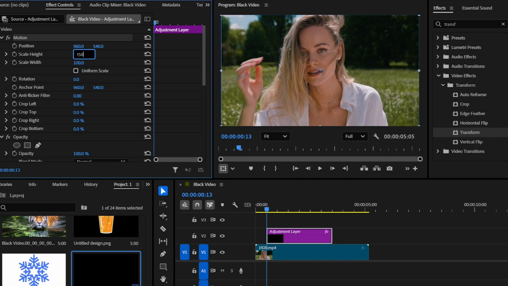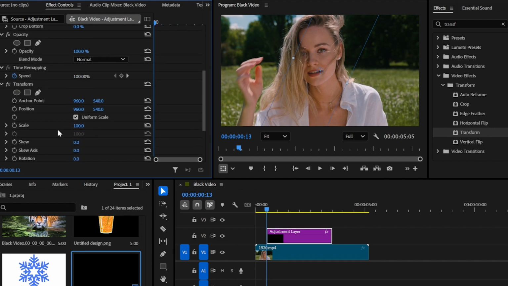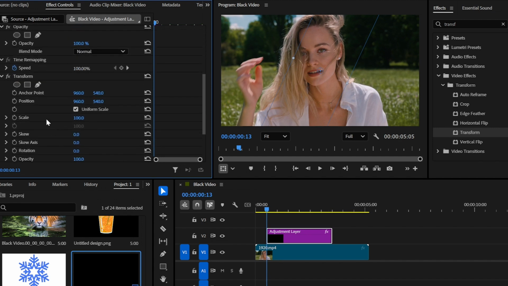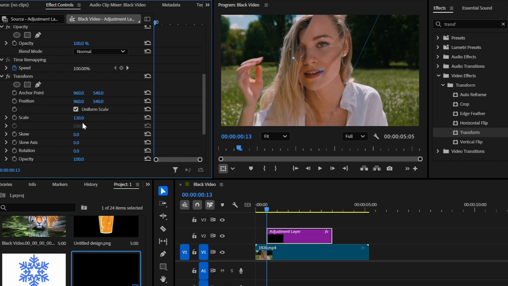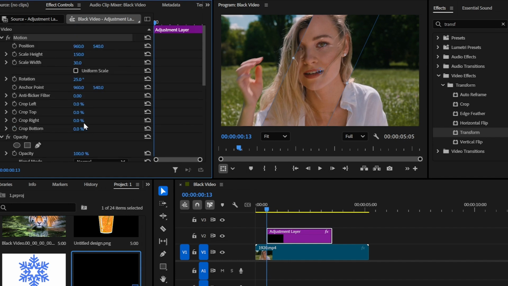Adjust the height to 150, set the width to 30, and change the rotation to 25 degrees. Scroll down to the Transform settings and increase the scale to 130%. Click the stopwatch icon next to the Position property to enable keyframing.